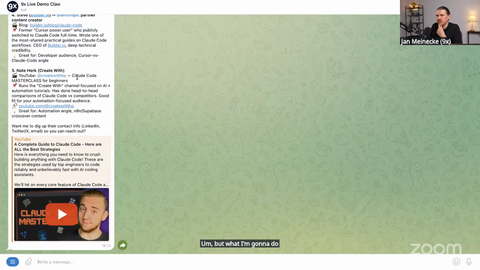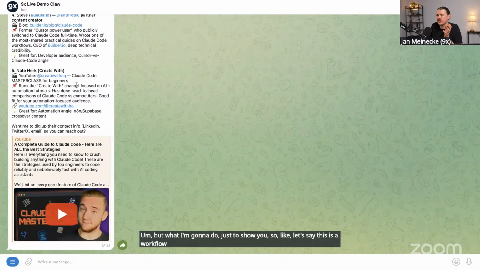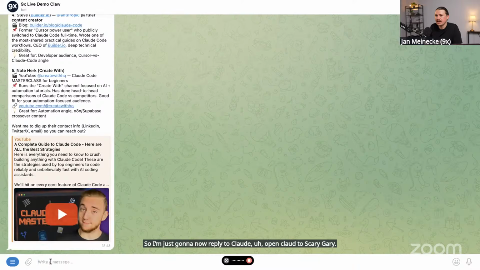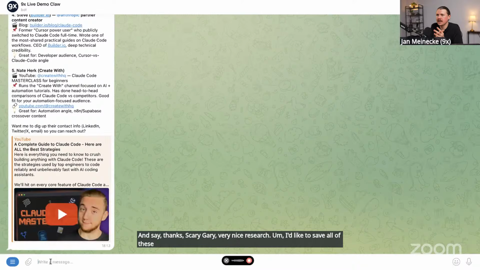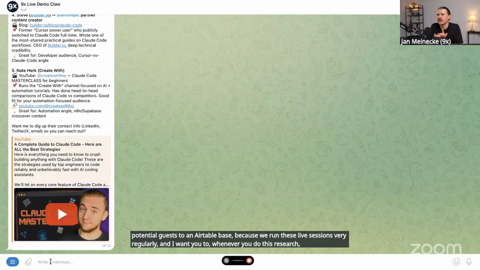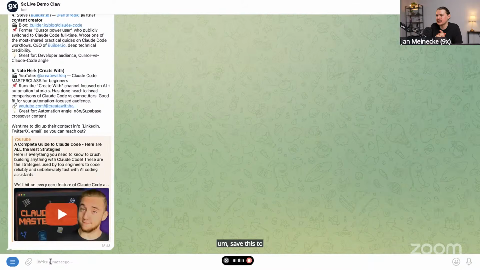But just to show you, let's say this is a workflow and I actually want to save this information somewhere. So I'm just going to reply to Claude, OpenClaw, to Scary Gary and say, thanks, Scary Gary. Very nice research. I like to save all of these potential guests to an Airtable base because we run these live sessions very regularly. And I want you, whenever you do this research, to save this to an Airtable base. I haven't set up the table yet. Would you be able to set that up for me and then create the necessary fields based on the research you did?